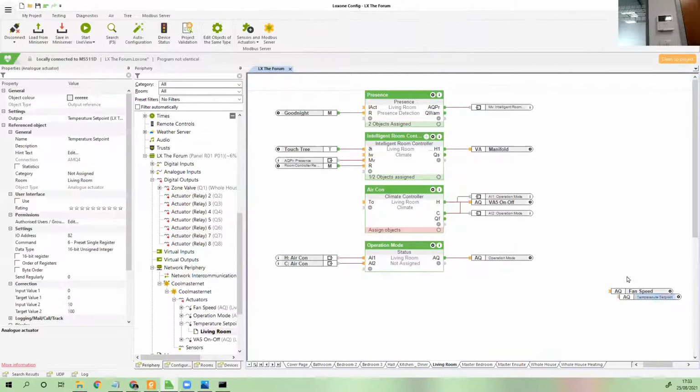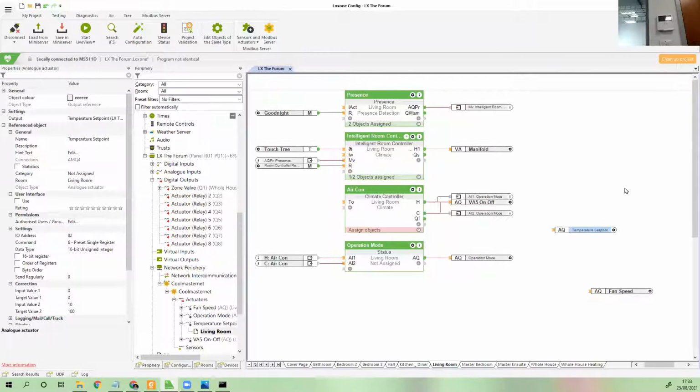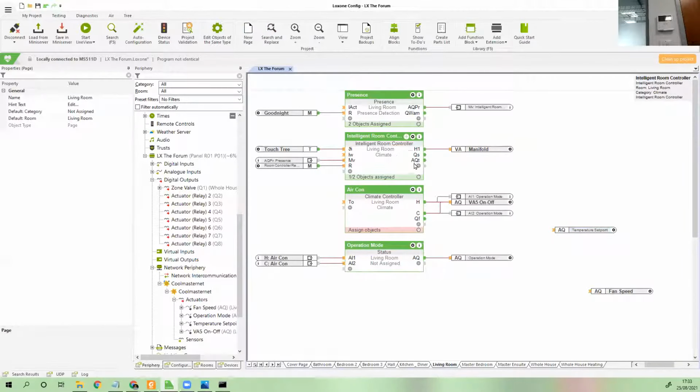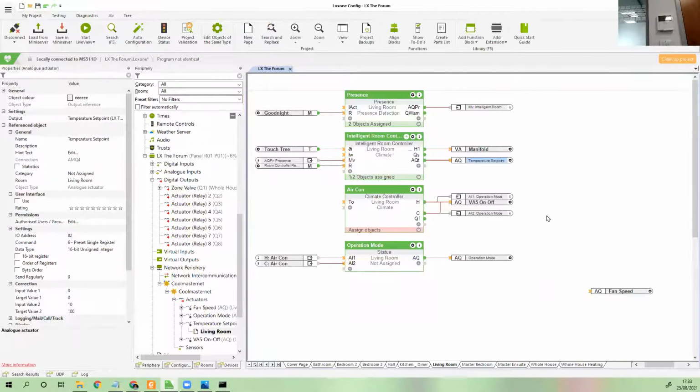Next, we have temperature set point. This one's actually nice and easy. There's already an output on the room controller for this called AQT. Output AQT on the intelligent room controller tells you what the current target temperature is. Just stick that straight there.